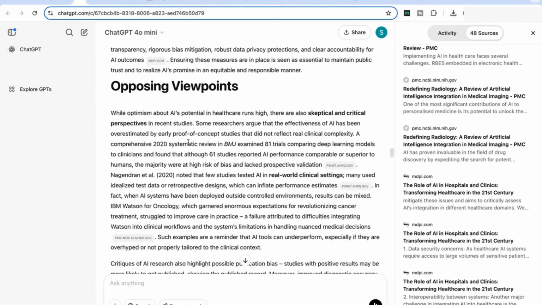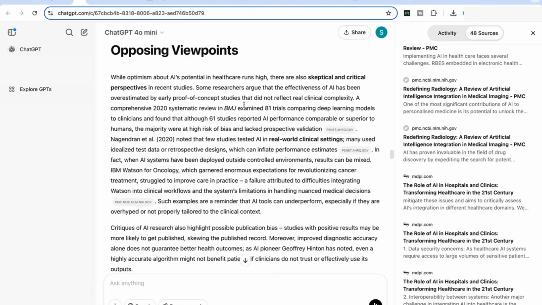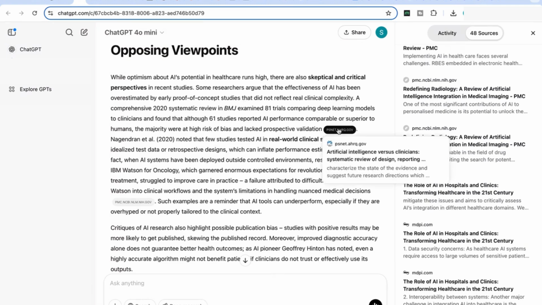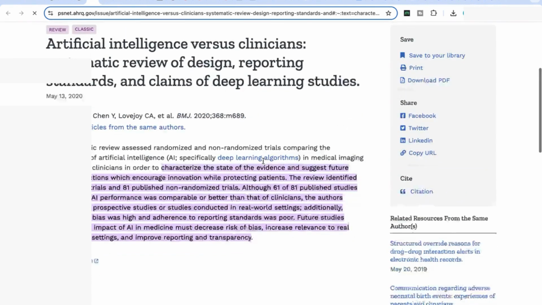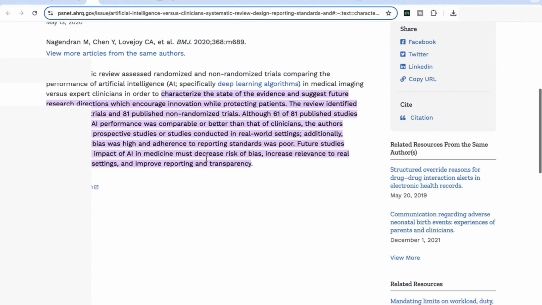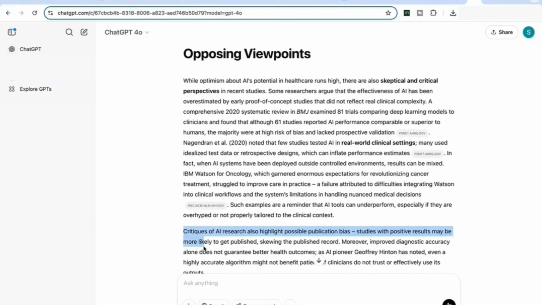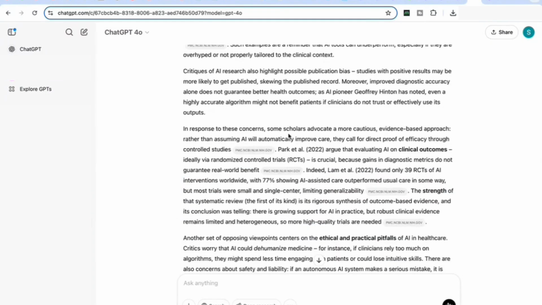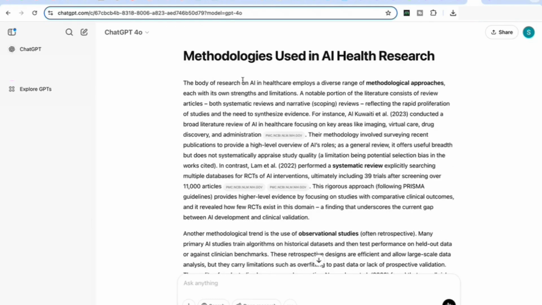And over here, it then starts to talk about opposing viewpoints like I asked it to in the instructions, so I can bring in that critical element as well when I'm writing up my literature review. And again, if I click on the sources, you'll see that it always highlights the parts that it's taken the information from. And it also provides me with some critiques of the AI research, response to some of these concerns with the relevant articles. And then it goes on to the methodologies used in AI and health research.